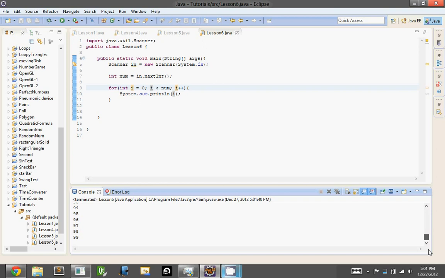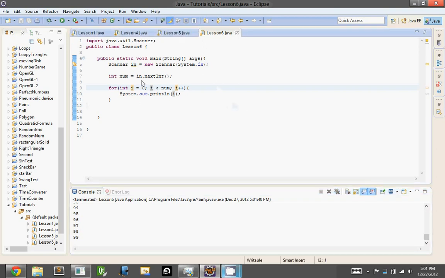It goes through at 98. I is less than num, that is true. So it goes through and it creates 99. Now it checks if that's less than num, and yes, it is less than 100, so it goes through. It increments it by 1, it gets to 100. 100 is not less than num, so it doesn't go through, it finishes the loop at 99.